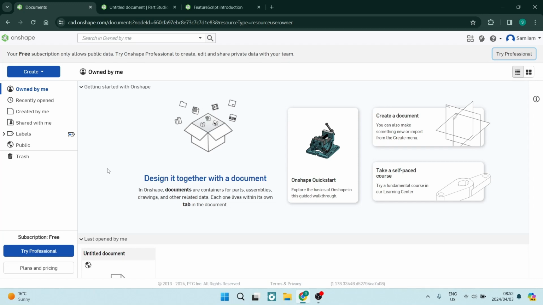Today we're going to have a look at Onshape. Now in this video we will explore a few things including how to use Onshape, Onshape's community, Onshape's security policies, and we'll have a look at some of the pricing. So without further ado, let us get in.